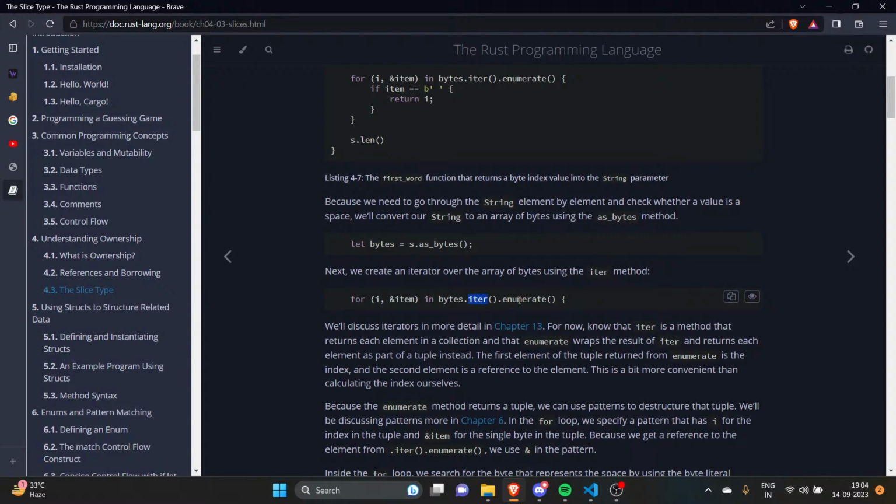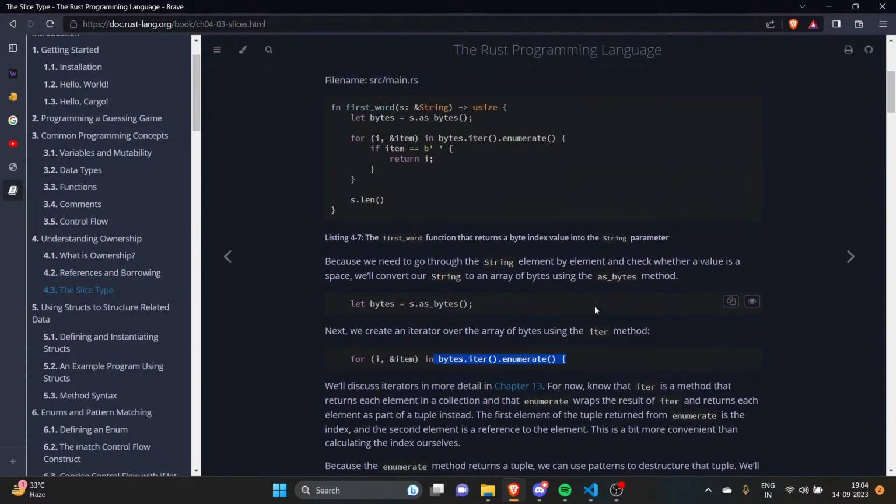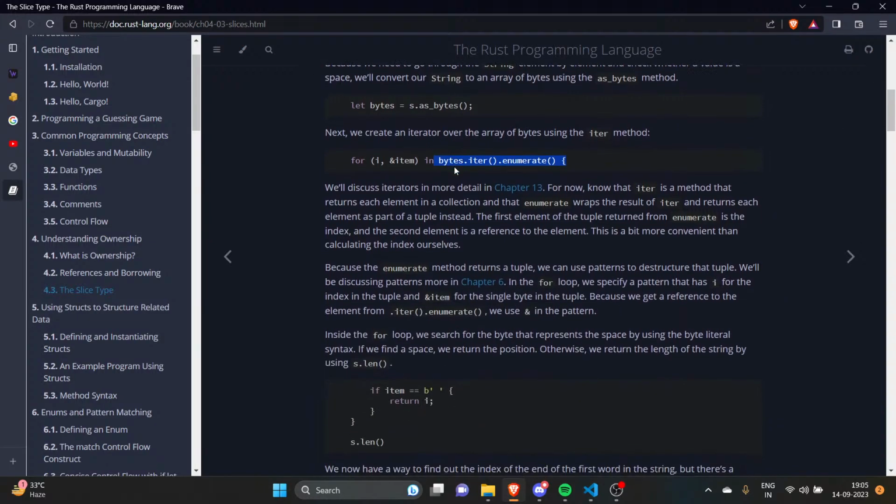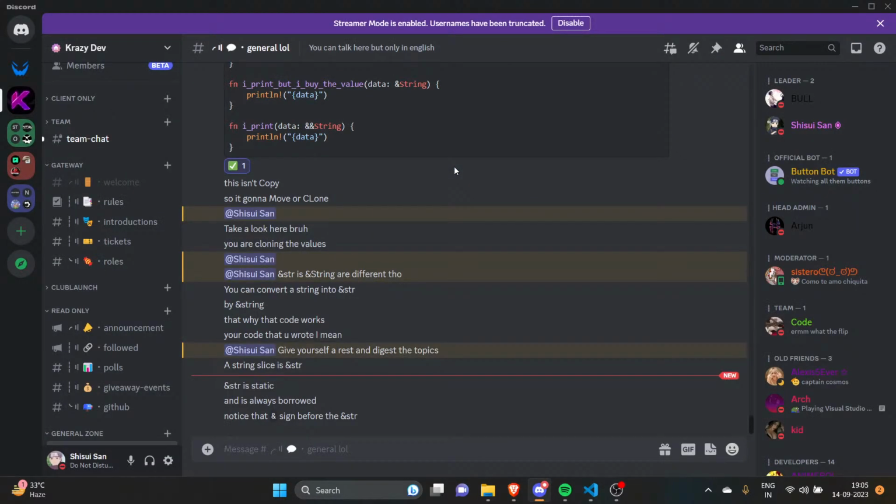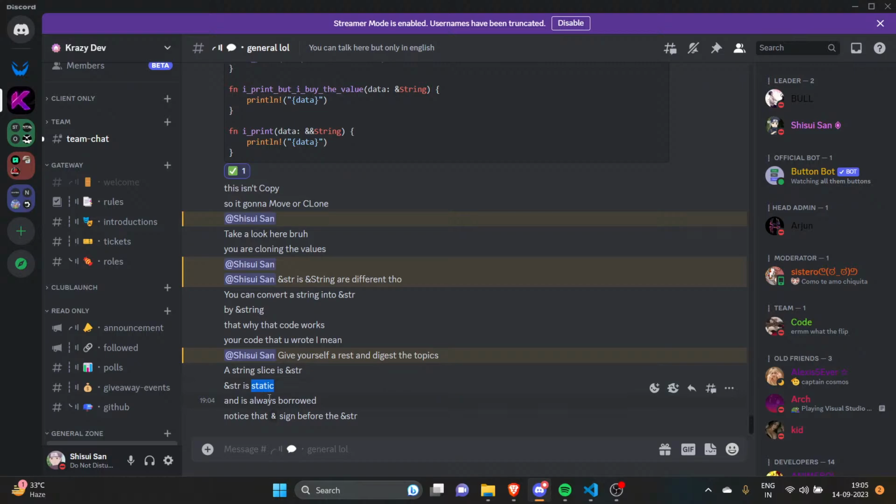Dot iter dot enumerate is kind of like Object.entries: left is the key, right is the value. Here we have left is the index, right is the value, I believe. That's how it looks to me. It is static, always borrowed. Static. Yeah, I think I understand the point now.